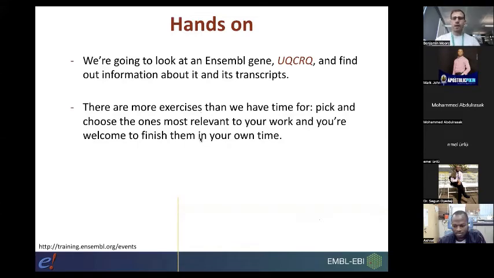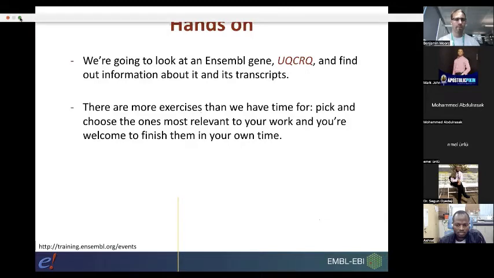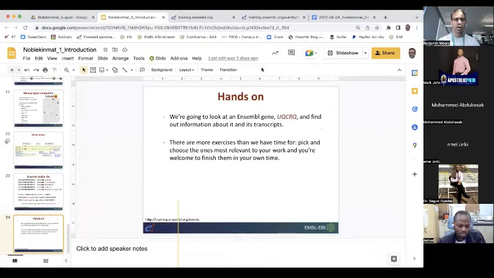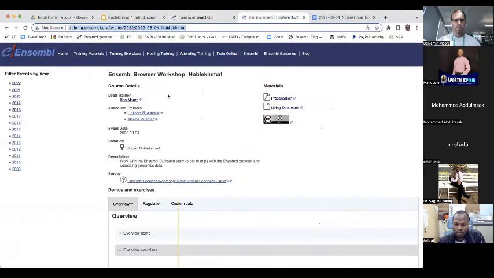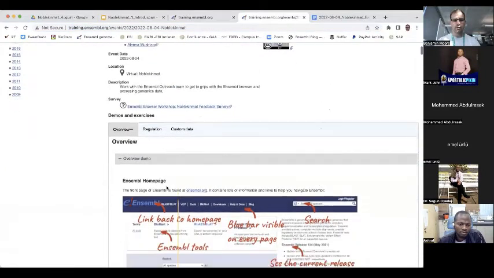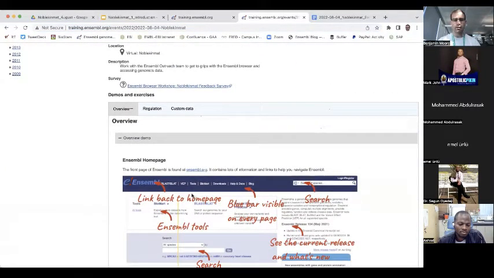Good. So that brings me to the end of my first presentation. What we're going to do now is move on to our first demo. We're going to look at a gene called UQCRQ, and we're going to find information about that gene and some of the ways that we can view Ensembl and look at the data there. You can follow along with me, and if you go to the training materials, you can also see this demo that we're going to go through now, this overview.